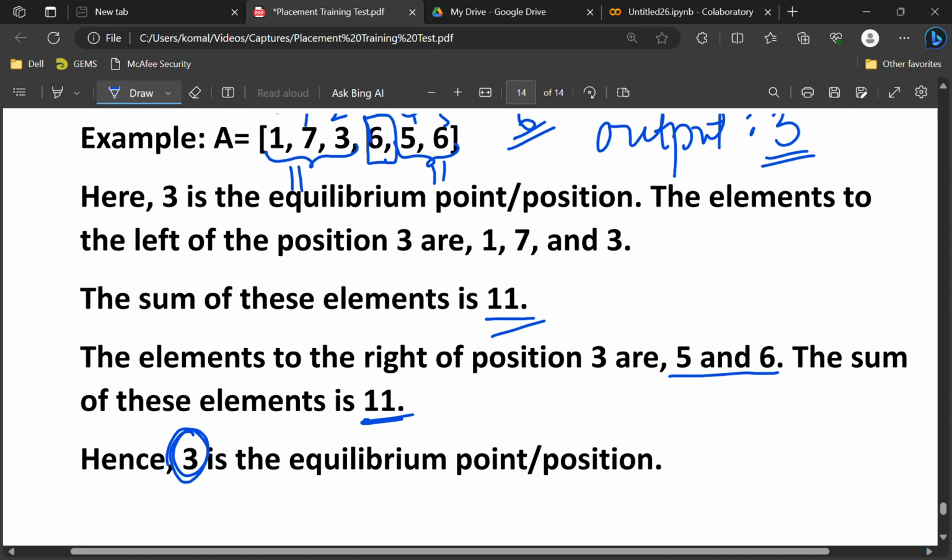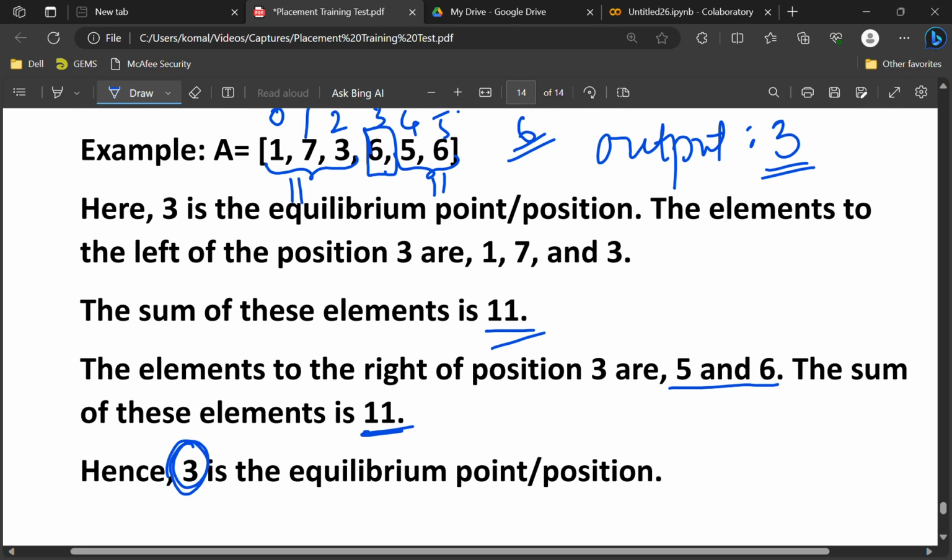Sometimes there may be cases where we cannot find the equilibrium point. That means there will be no equilibrium point in the array. So that can also be displayed as output. Okay, so let us quickly write code for this one.